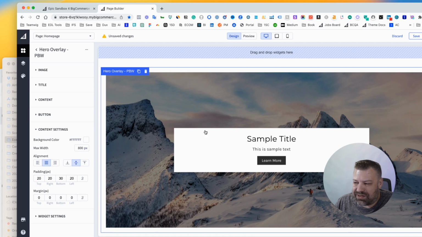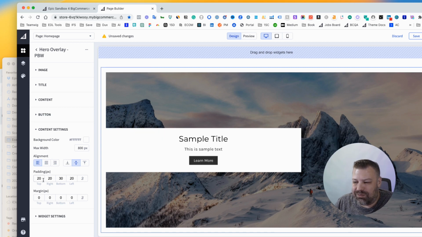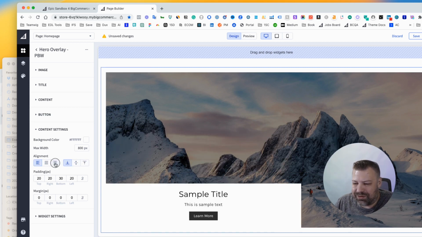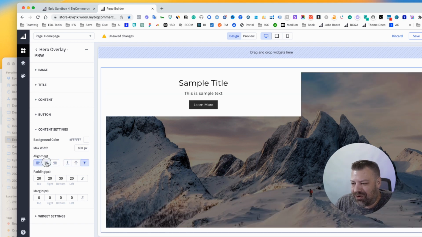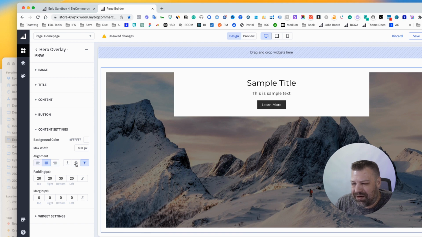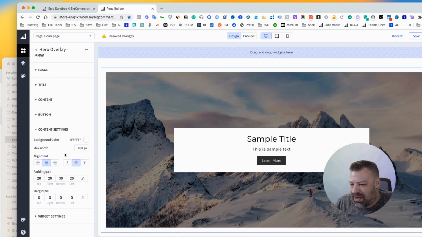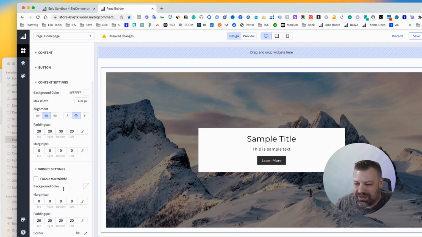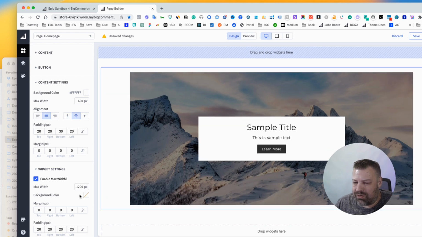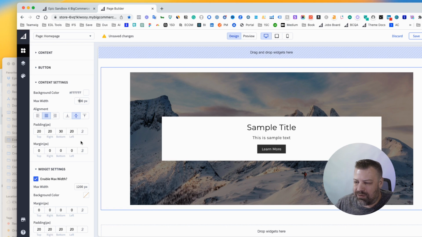Like say you wanted to change this alignment to not be centered, but to be left centered or bottom left centered or bottom right centered or top right centered. You can see you can get all kinds of options just like that using this alignment section. And you can set a max width on this bit. So let's say we wanted this to be a little bit thinner, just like that. And you can also, within the widget settings, enable an overall max width. So maybe we wanted to make the whole thing 1200. Make this 900, whatever you want.